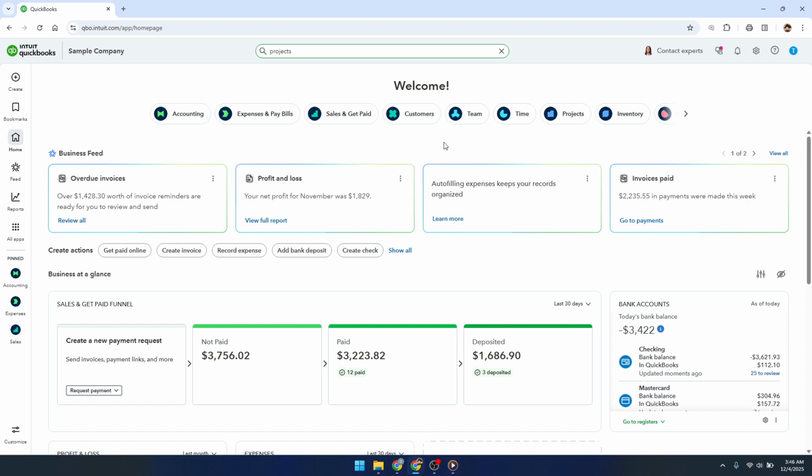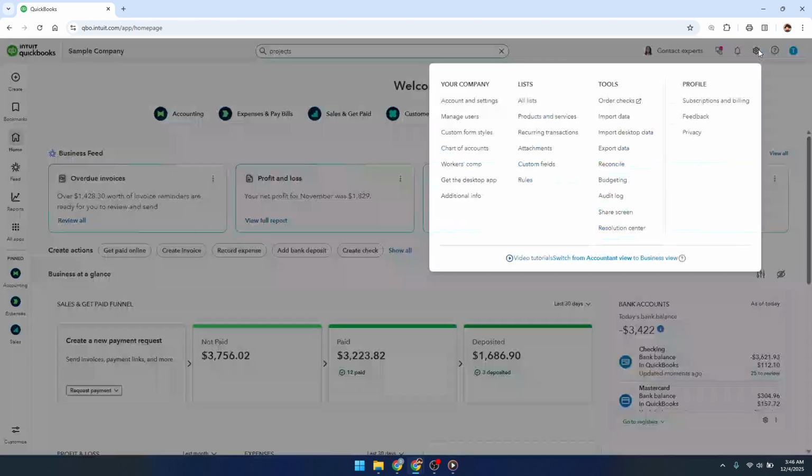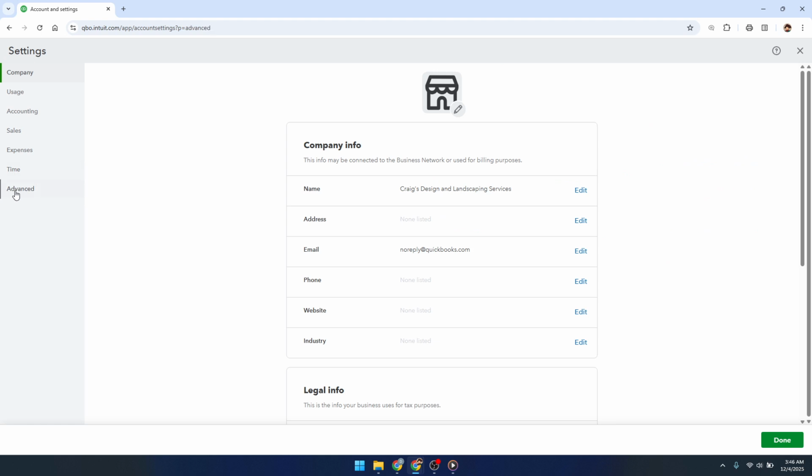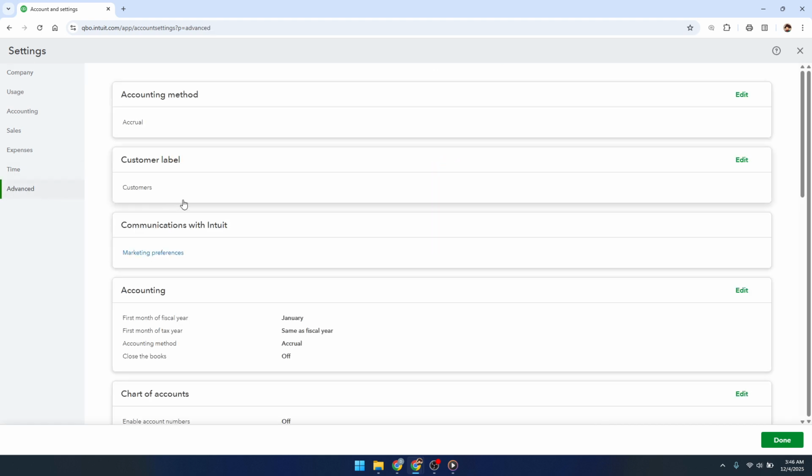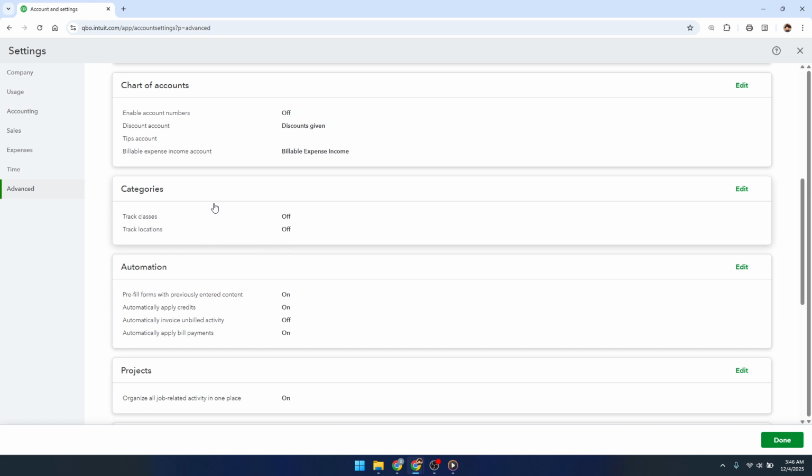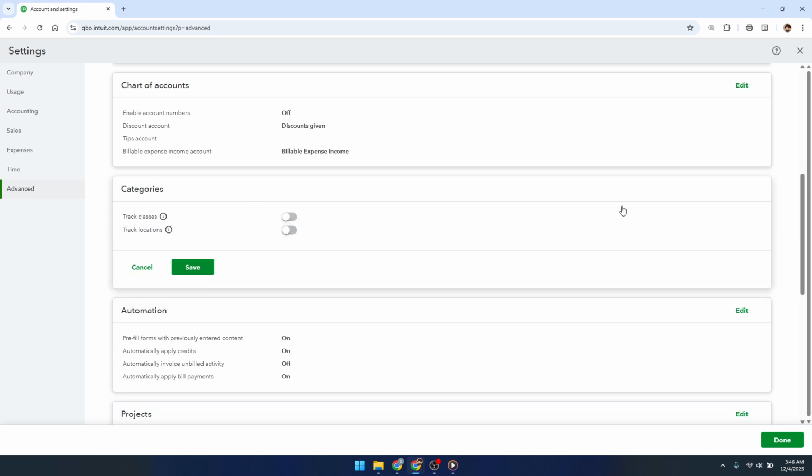In QuickBooks Online, go up to the gear icon in the top right corner and choose Account and Settings. This is where you control many of your overall company preferences. On the left-hand side, click on the Advanced tab. Here, look for the section labeled Categories. On the right side of that section, click the little pencil icon to edit these settings.